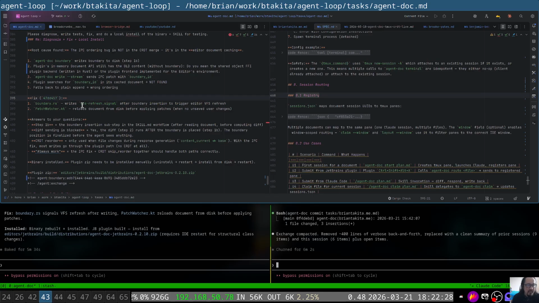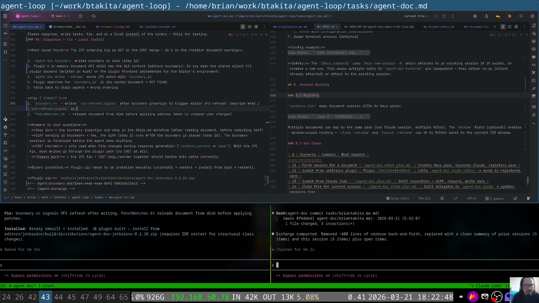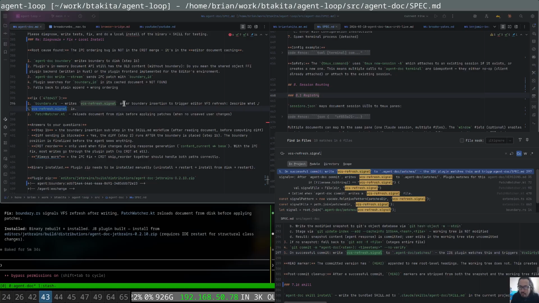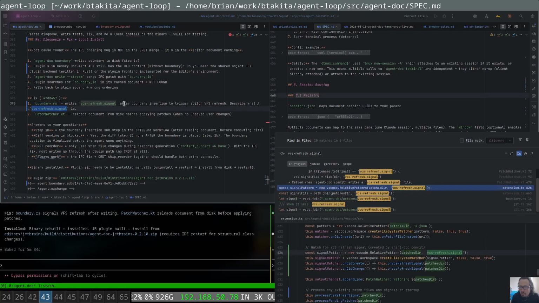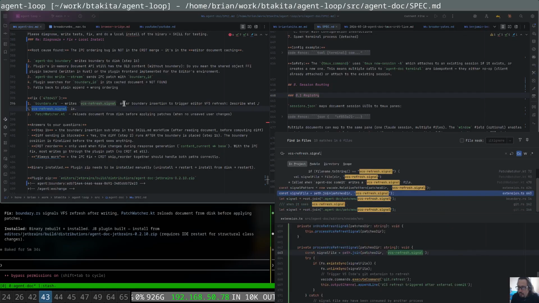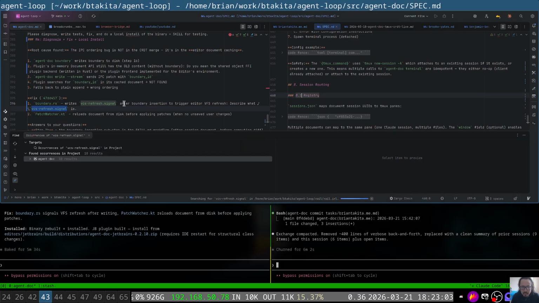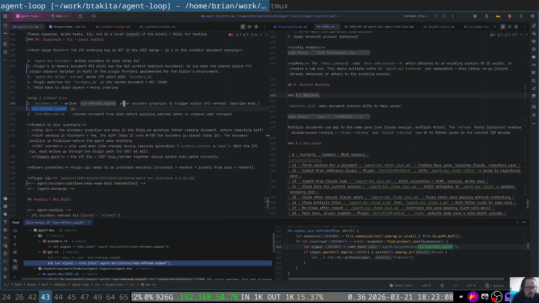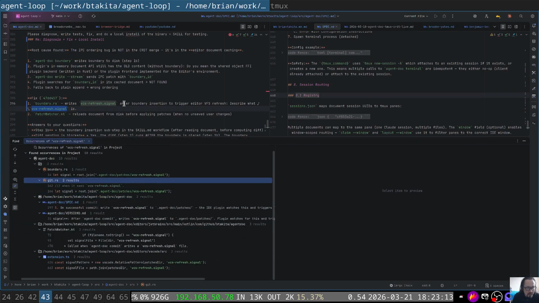Okay, so boundary RS writes VCS refresh signal after. Interesting. What is that? Describe what that is. Okay. I think this is maybe something that we do in our code. That's kind of cool that we have a signal here. Extension, TypeScript. Okay, I guess we should just look at the code because I haven't really searched too much. So, okay, what do we got here?